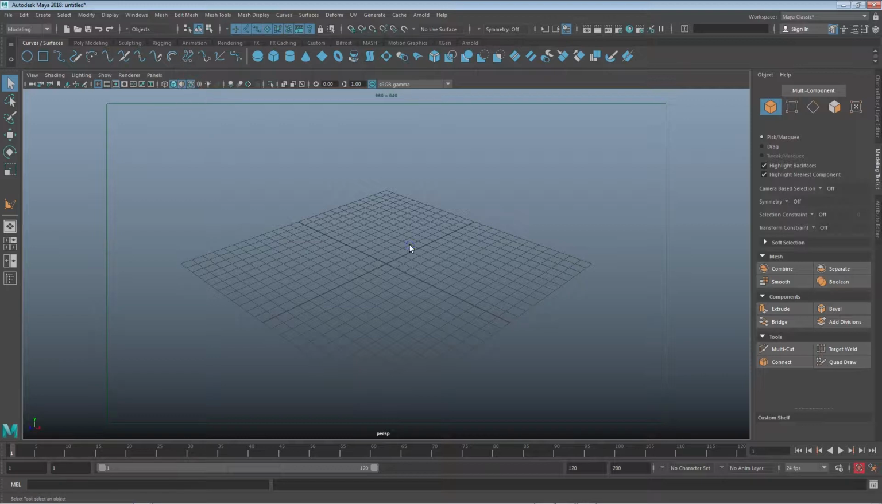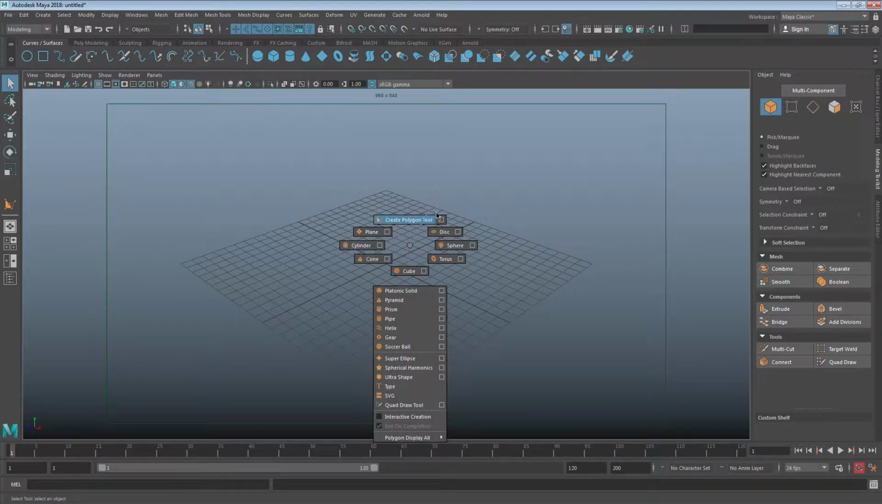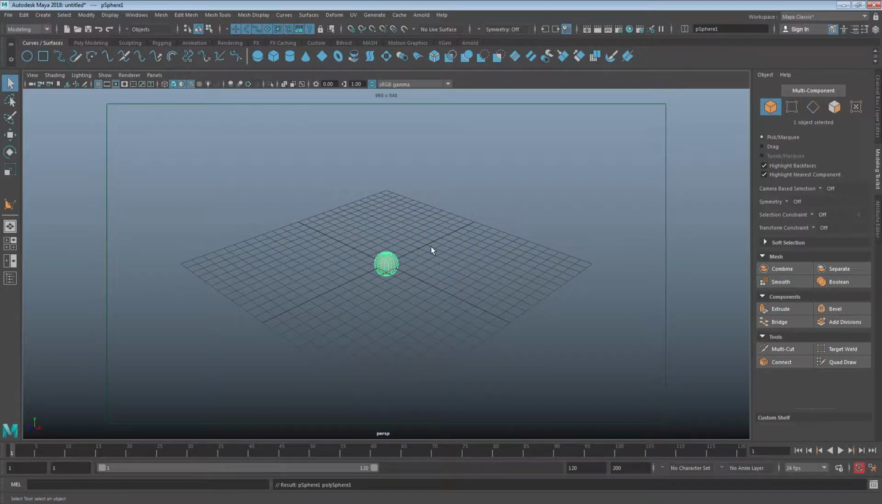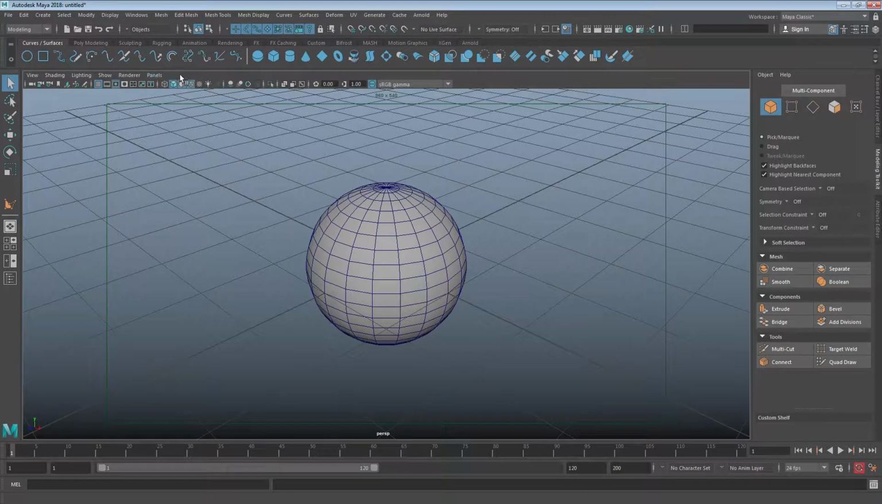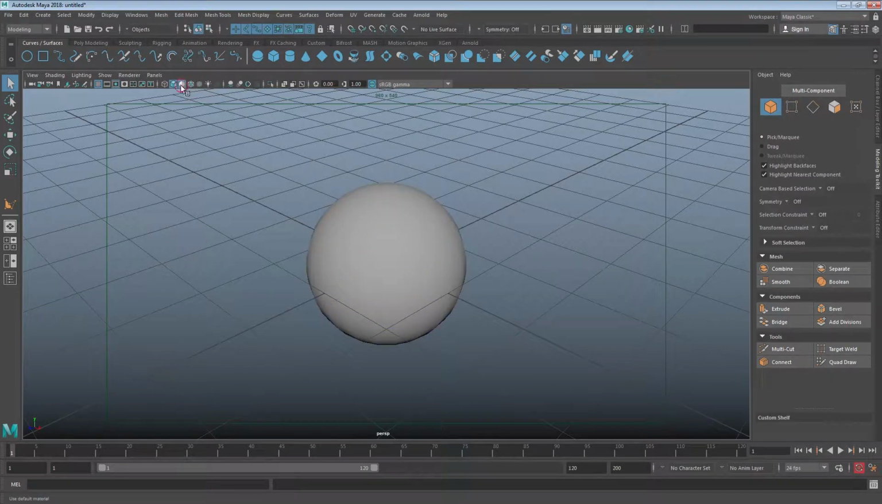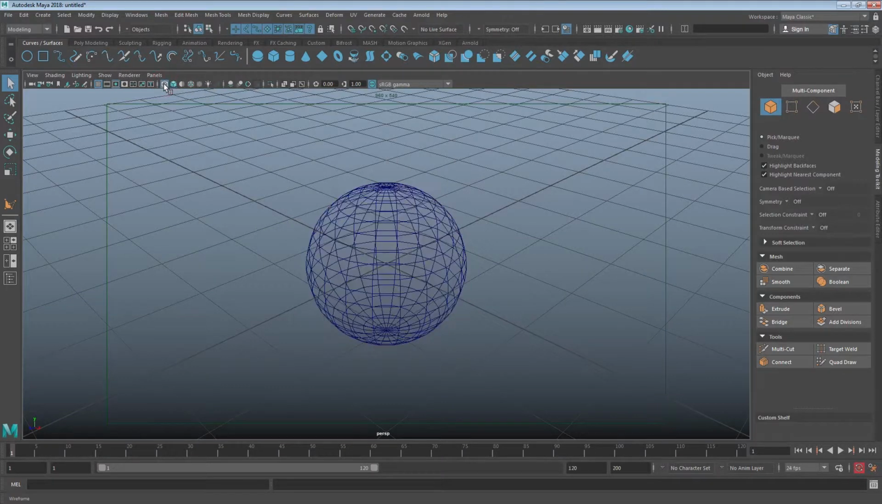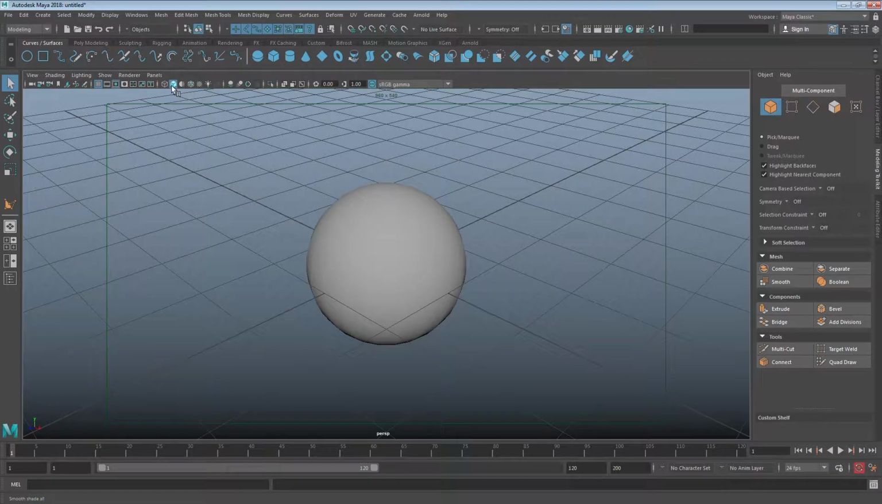In fact, let's make an object. So let's make a sphere. Press F to focus. And so click off, so you can see what these buttons are doing now. So when you turn this one on and off, you can see it displays the mesh, well, not vertices, the edges. This one would be textured if there were any textures assigned to the object, and this one's wireframe and shaded.